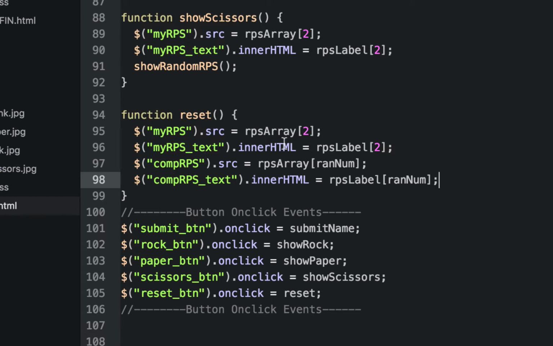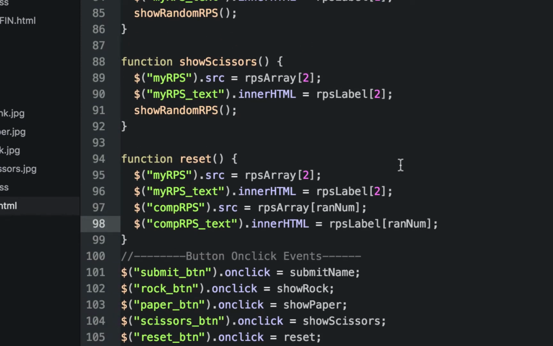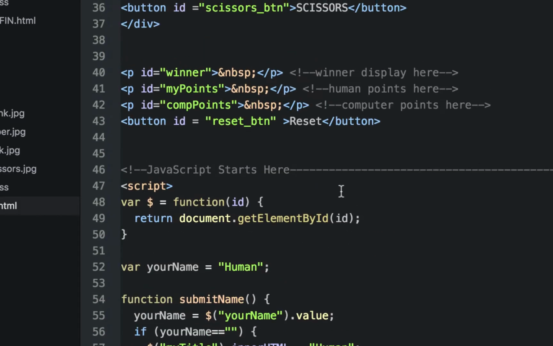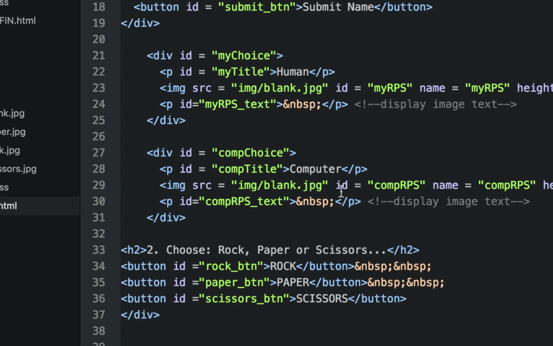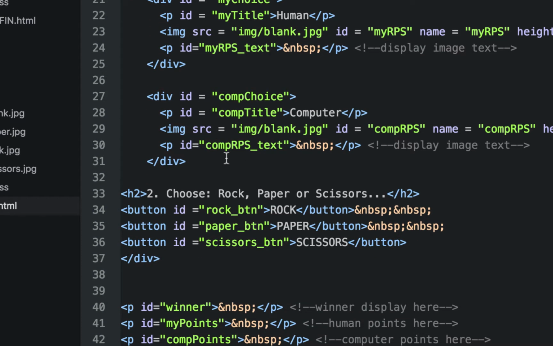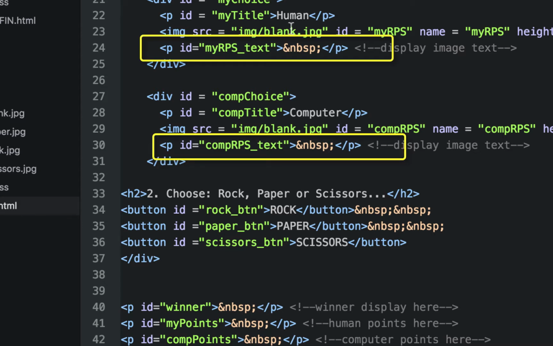Now we're going to have to get our images together and get them all set up. But what we want to do is when we reset, it's going to be the blank. Now we have to figure out how to put a blank image back in here. And what we have to do for innerHTML, let's look at the HTML first, how it first started, where those labels are. So we actually want to take the labels out, and here's comp RPS text, and it had a non-breaking space.